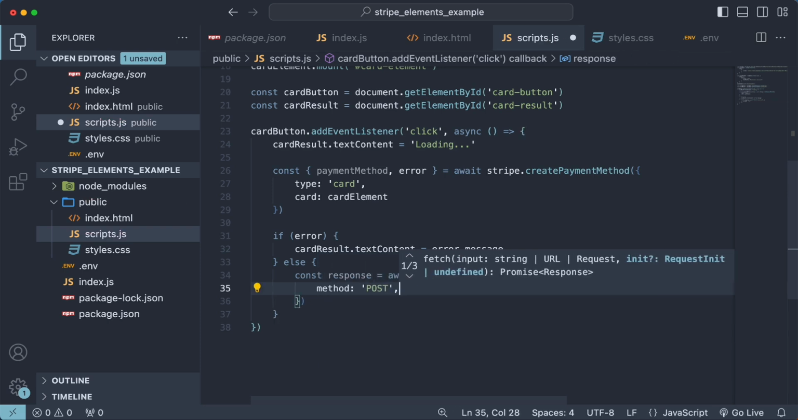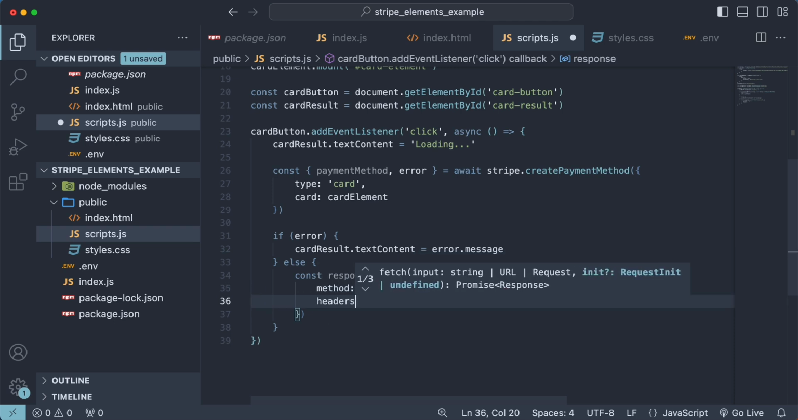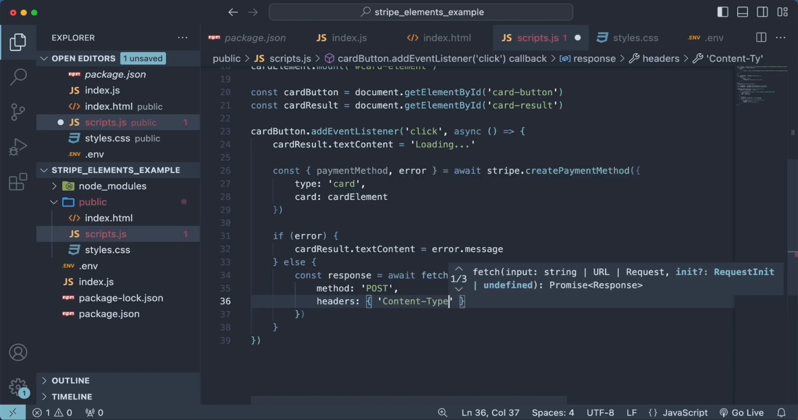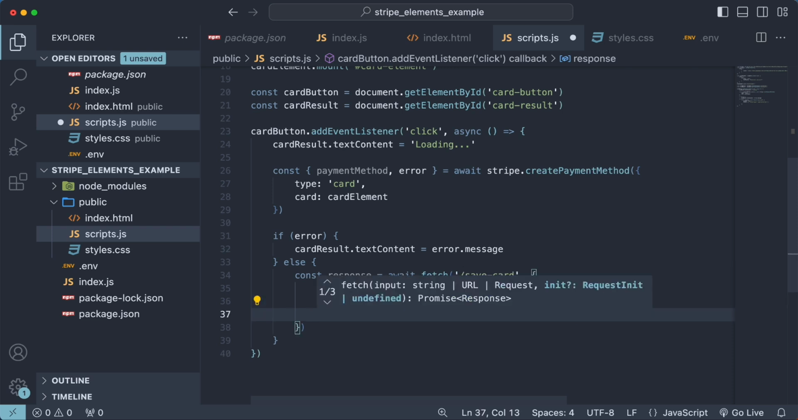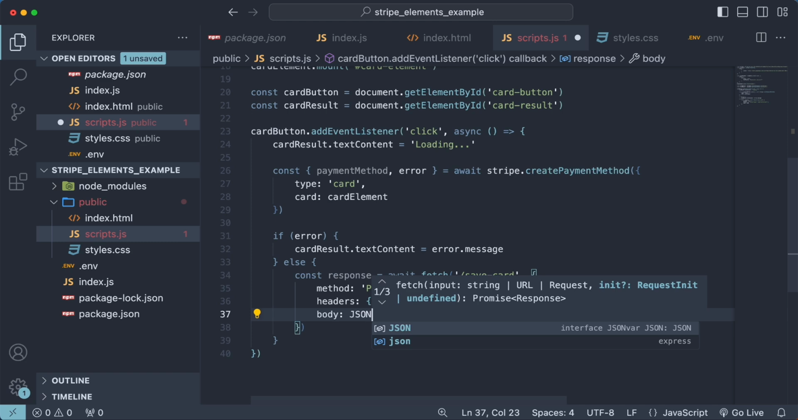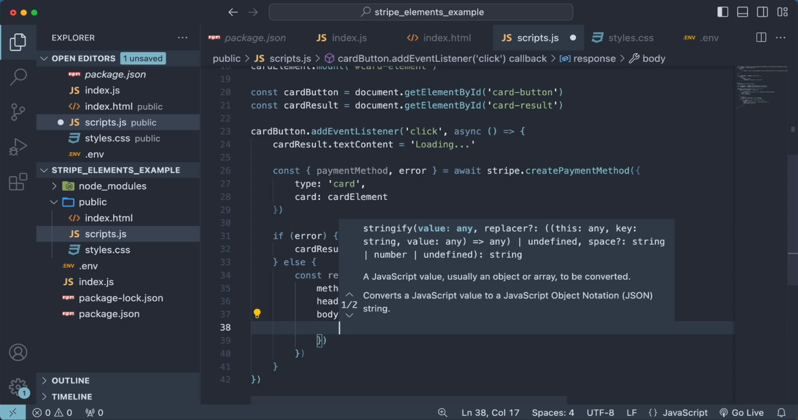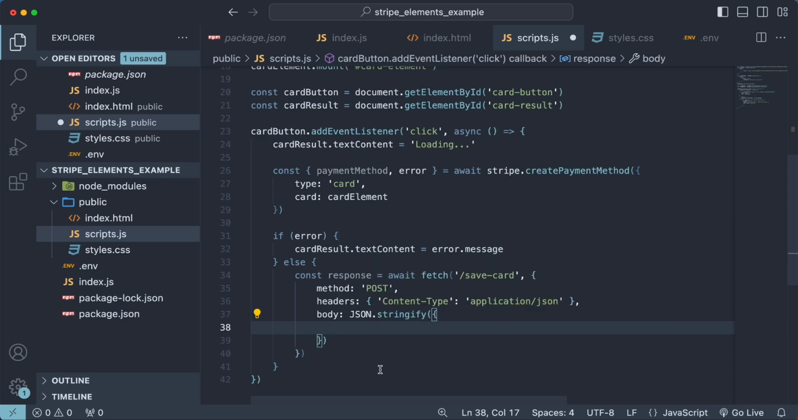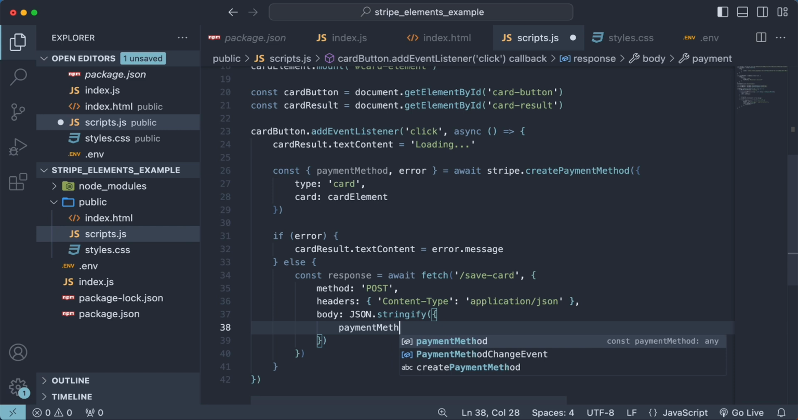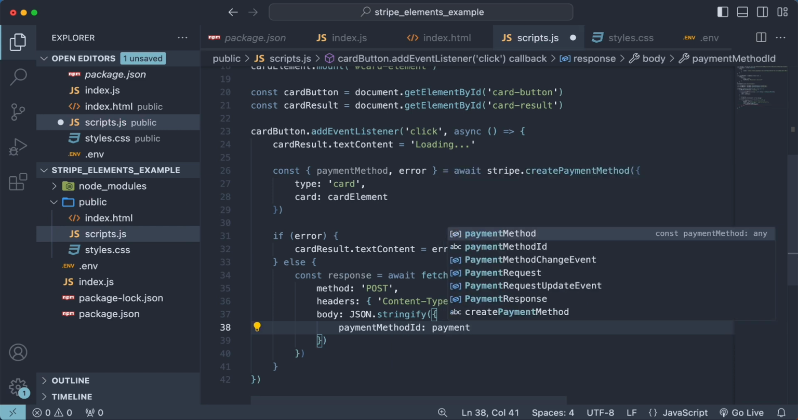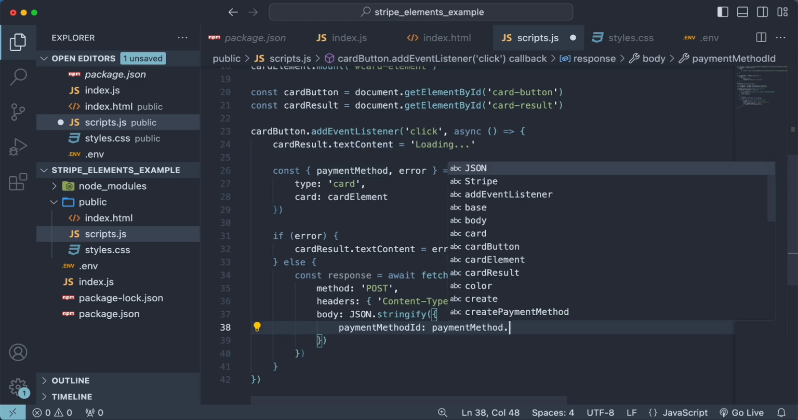And since we're going to send JSON data, I'll add the headers property equals to an object with the Content-Type equals to application/json. And then the body property containing the details we'll send. So we need to send it as a string. So I'll convert to string using JSON.stringify and an object inside. And we need to send a property with the new payment method ID we created. So paymentMethodId equals to the paymentMethod we're extracting up here.id.